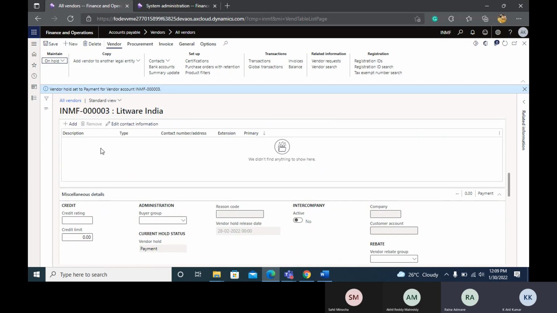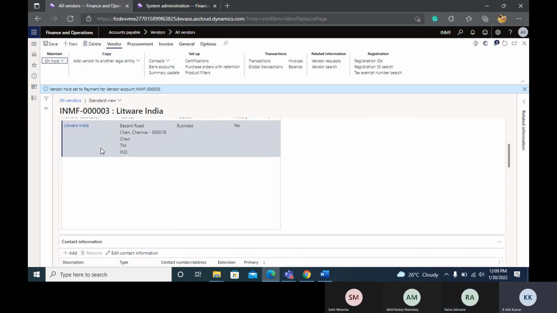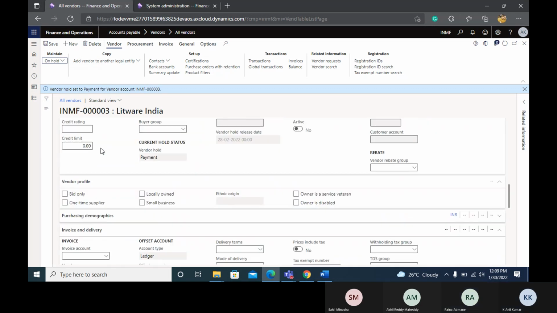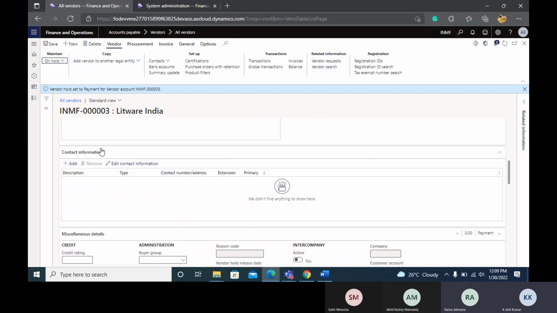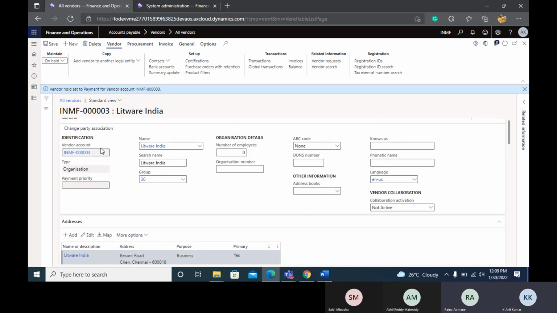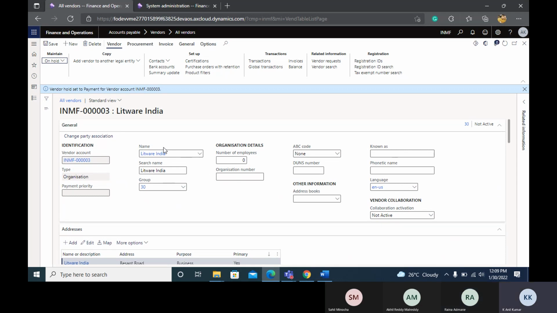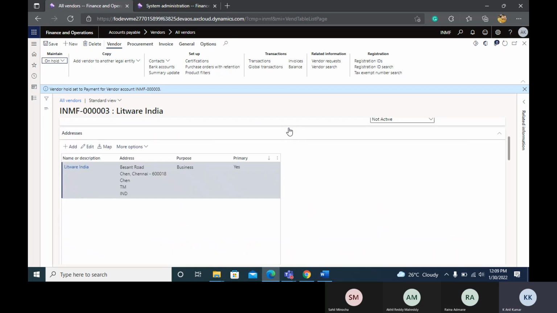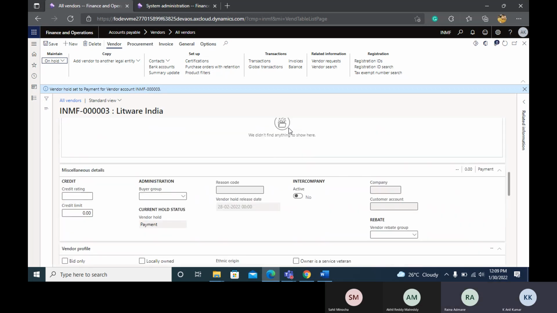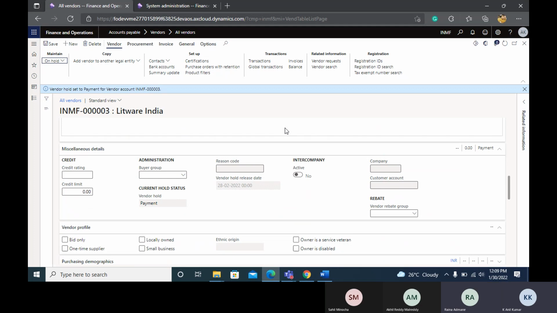Go up. Yeah. Where? Go up. No, you're going down. Go up in the first window only. Here. Go up. That's it. Where is that? There was an option. Go down. Yes, here only. In miscellaneous details, you can see that the current hold status is payment. Okay.